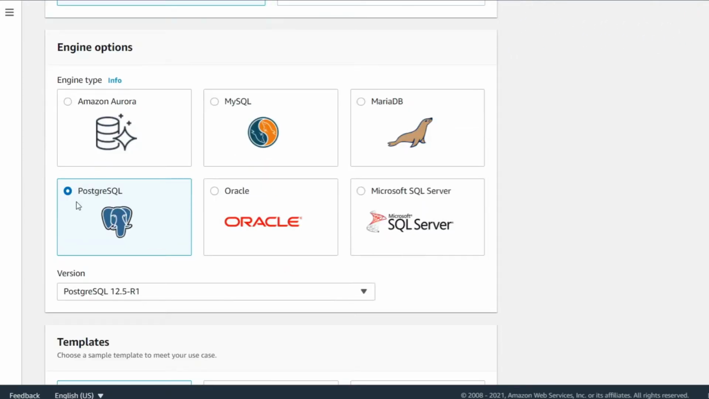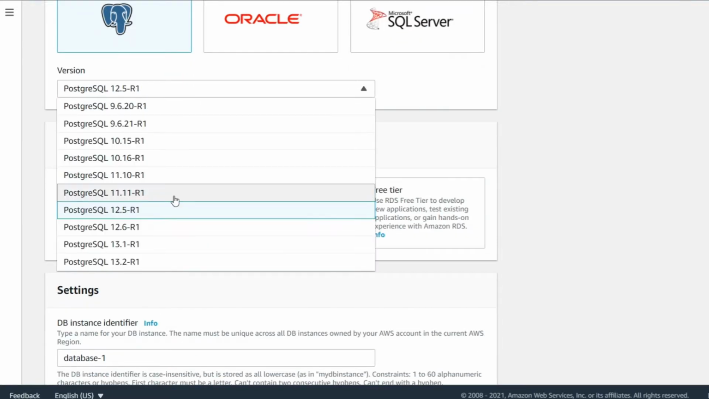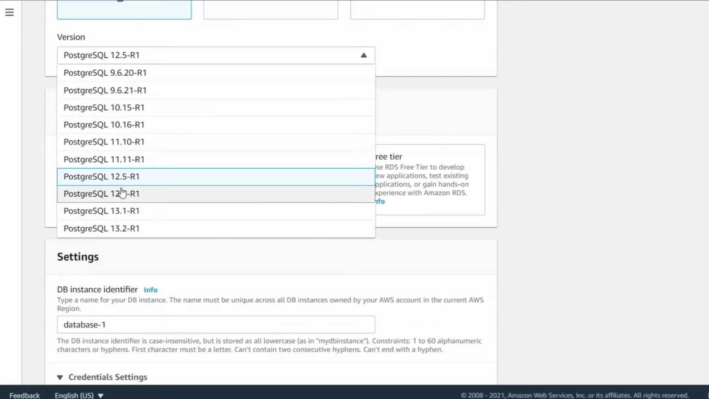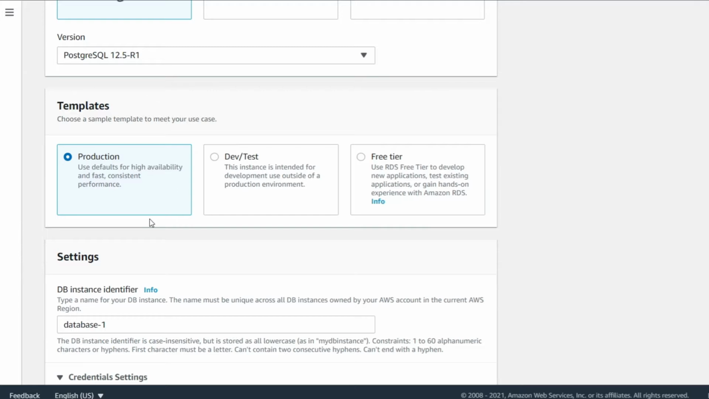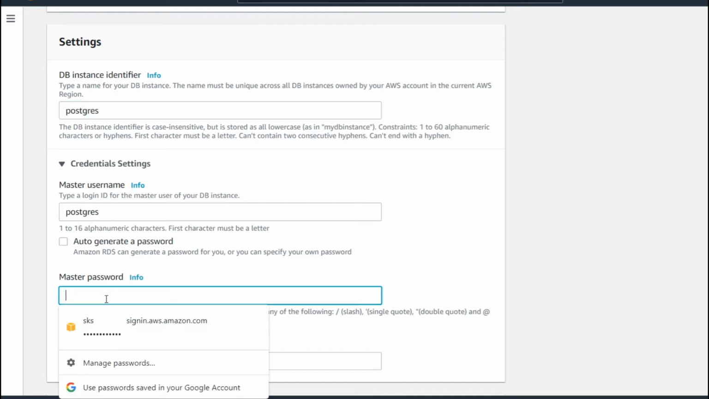Okay, now I've selected PostgreSQL. I've selected standard create. Now for the versions, there are different versions. You can select either of them. Let's go with the AWS recommendation, 12.5 R1, or anything else you want. And there are three templates: production, dev, free tier. There are various instance sizes on this. So let's go with free tier. Free tier will be t2.micro. And let's name our database Postgres here, and master username something. Let's name this also something.